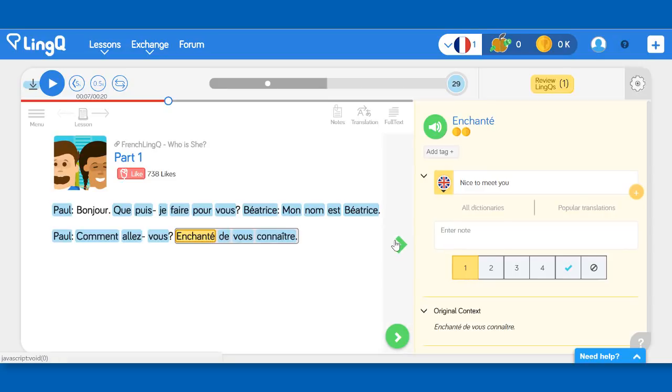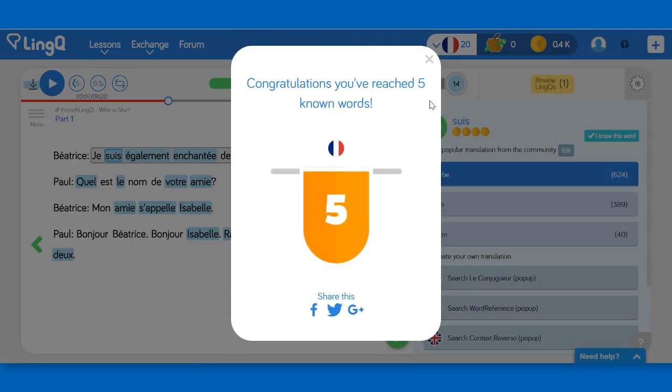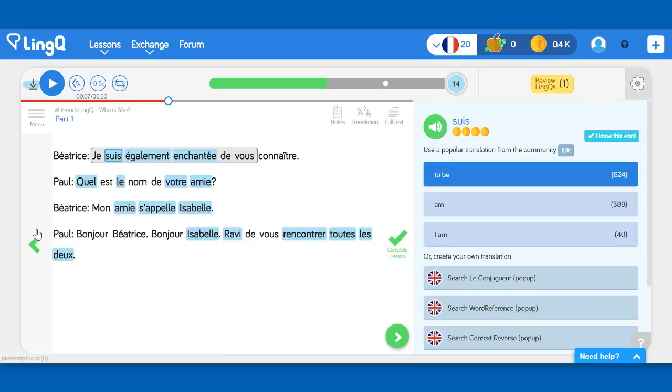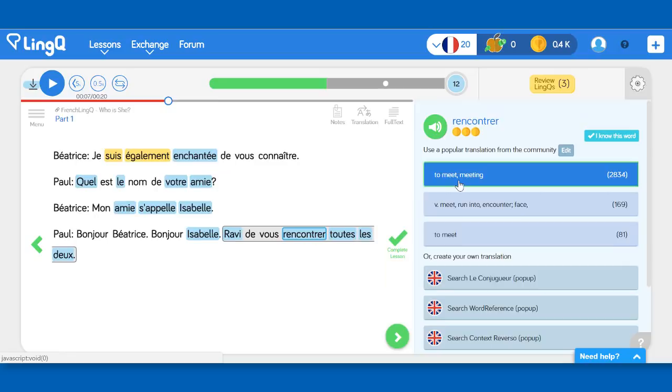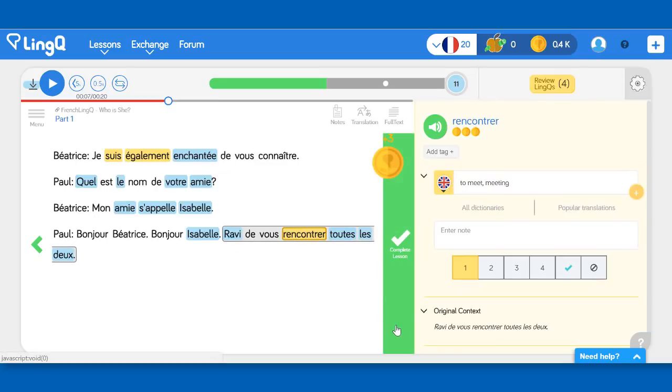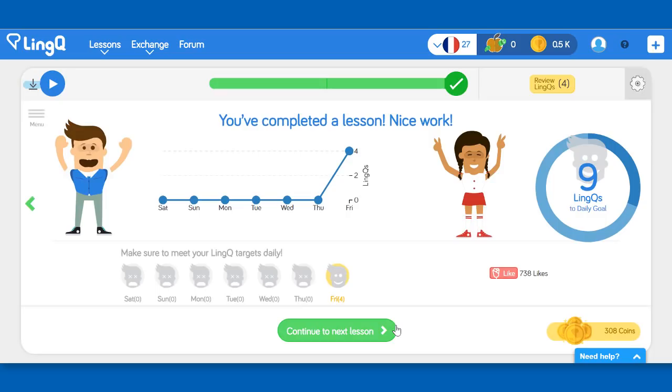So you go through the whole text. Let's just... Ooh, I know 5 French words. I think if you just skip straight away without going through all the words, it just assumes you know them all. But let's just create some links to demonstrate the review process. Rencontrer. Complete lesson. So once you've completed it, that is the lesson done.